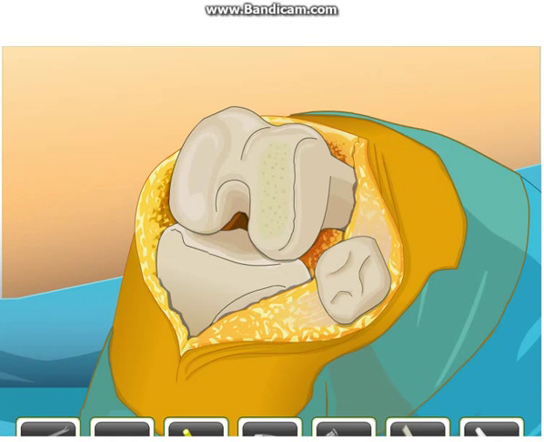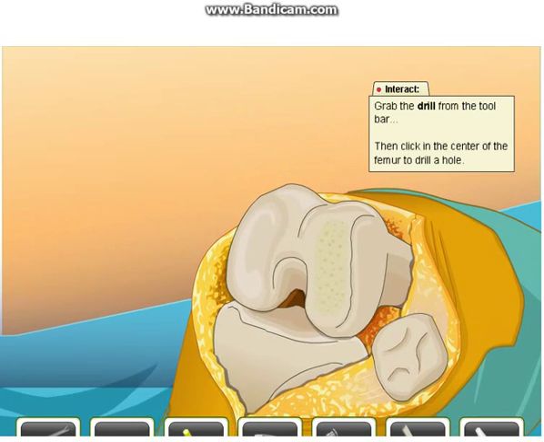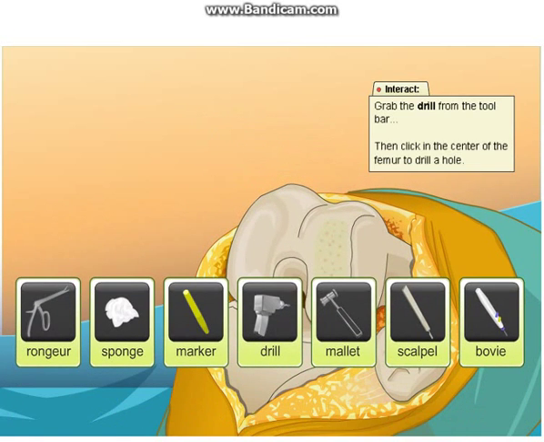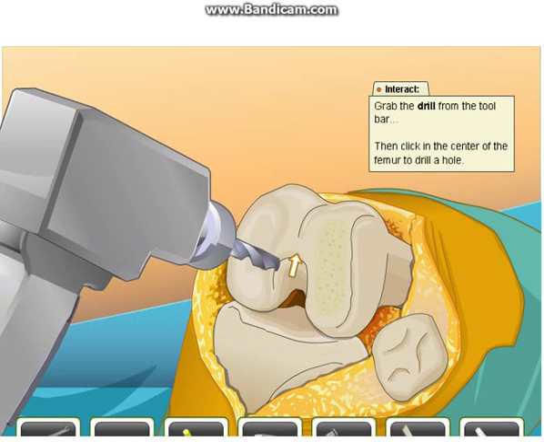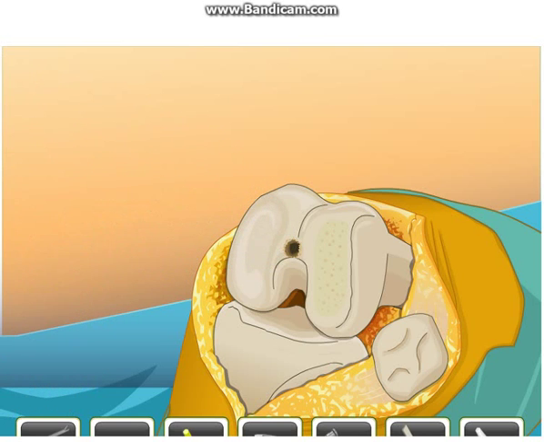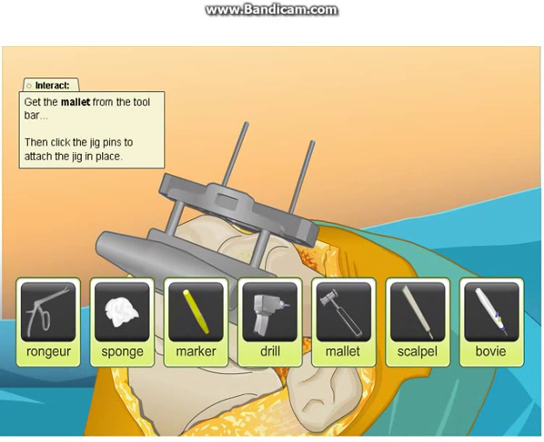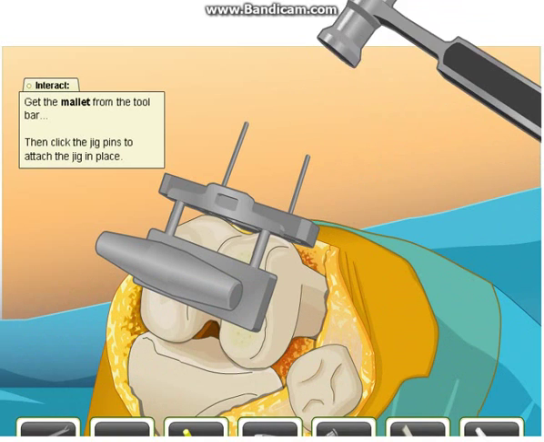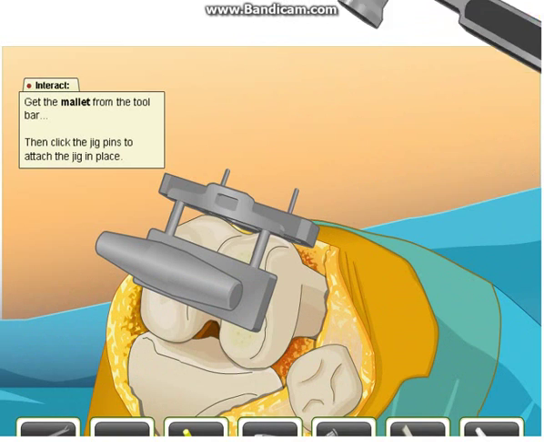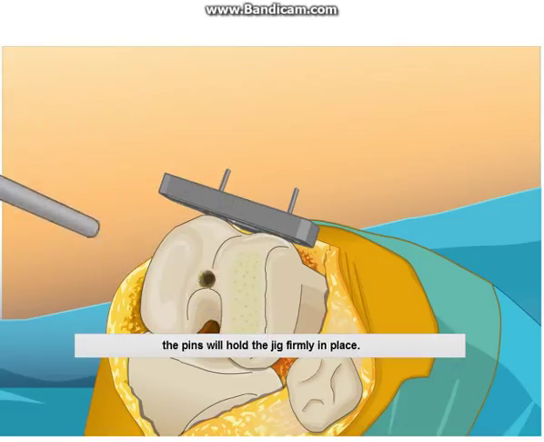Are you a good sculptor? It's time to shape the femur, tibia, and patella so the new knee components fit properly. A hole must be drilled inside the femur to set up the distal femoral cutting jig and alignment device. The jig is put into position and helps ensure that the cuts made to the bone are exactly what are needed. Now hammer in the pins to hold the jig. We can now remove the alignment device. The pins will hold the jig firmly in place.